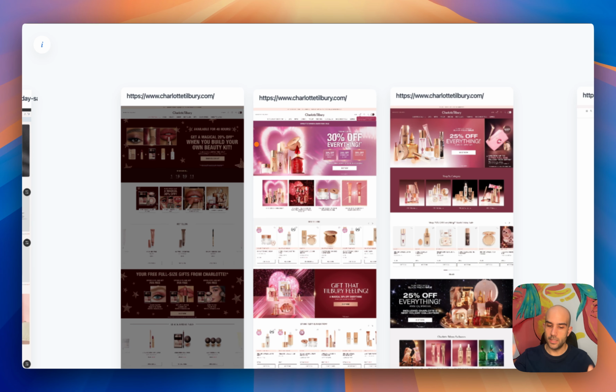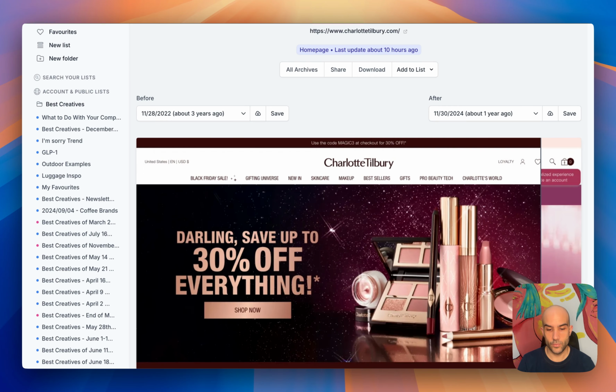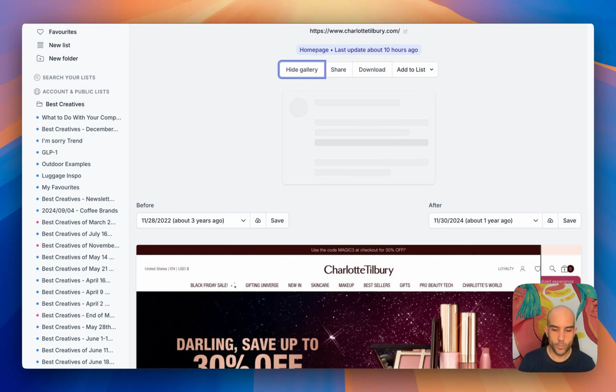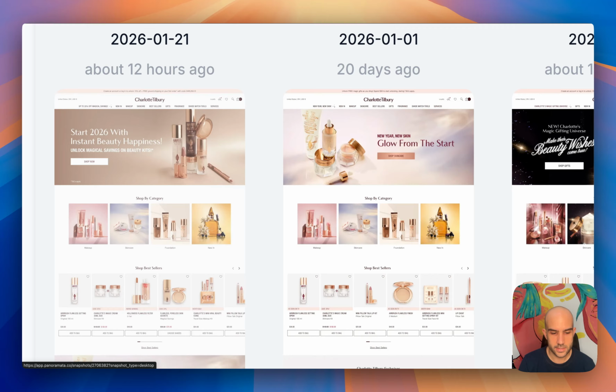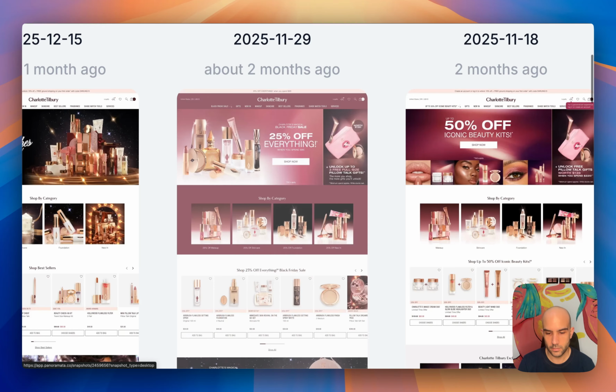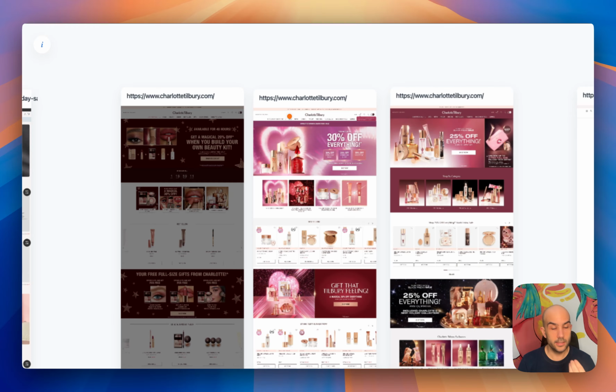Charlotte Tilbury, big makeup company. Again, if you go on Panorama, you're able to track all the changes and all the pages that they've been running, and how their homepage looked like since, again, 3-4 years ago, and you can see all those changes right away.